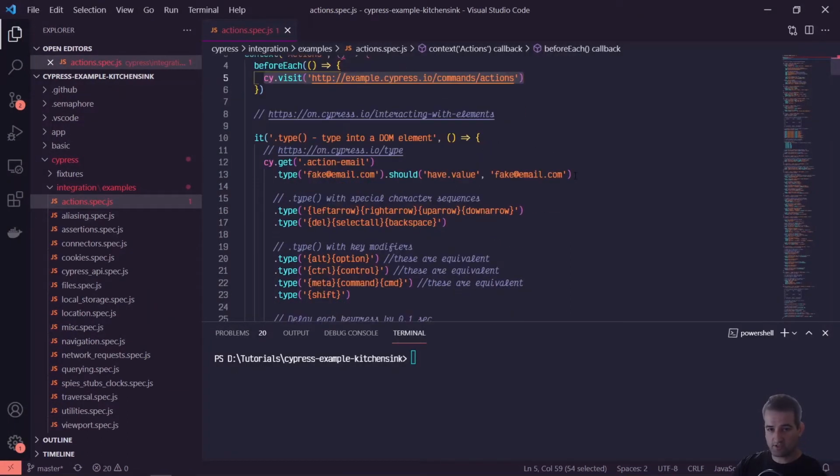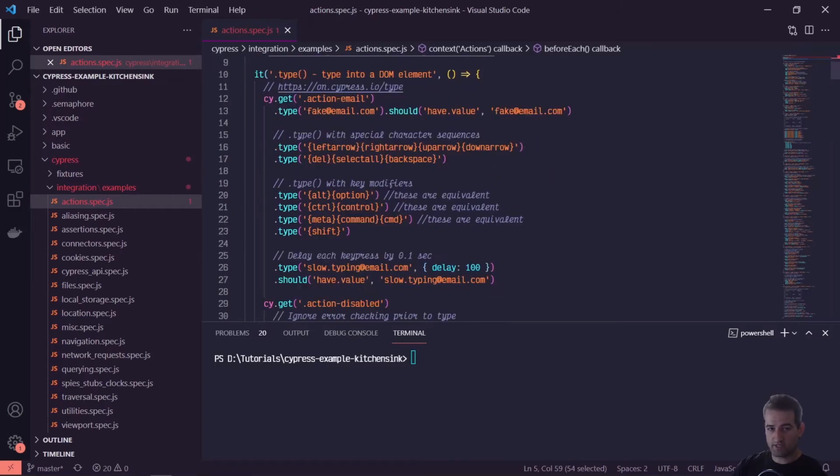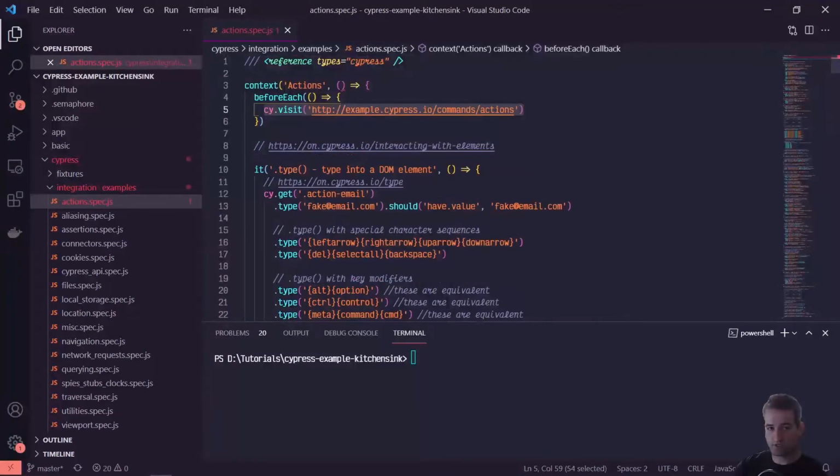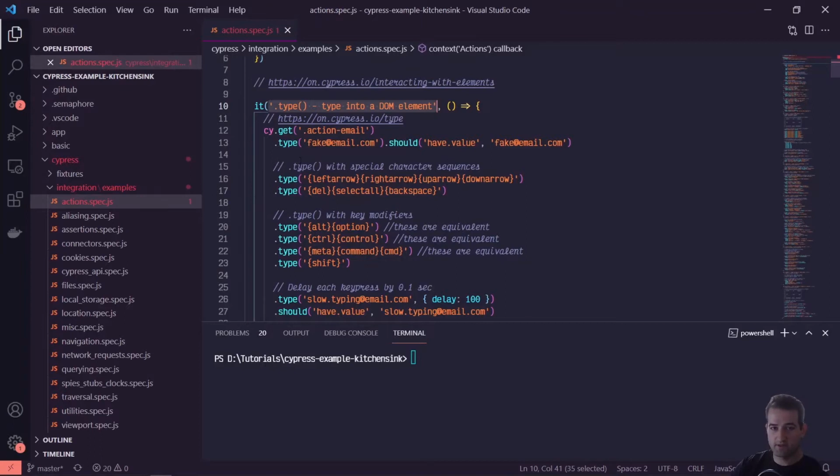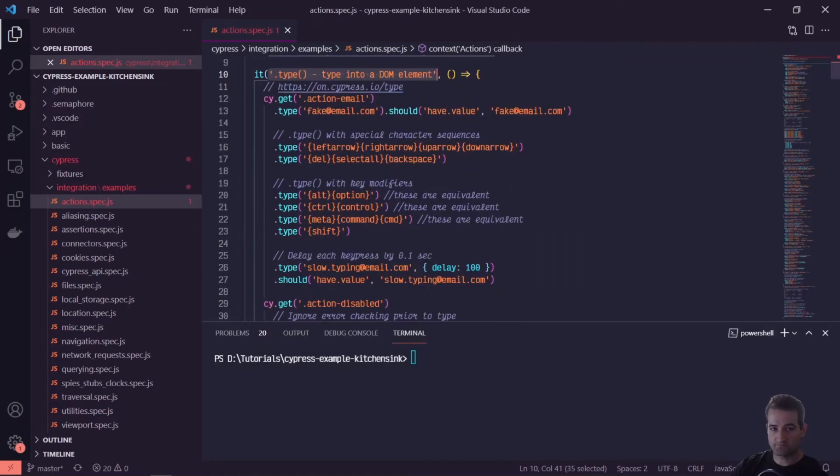So once that's all taken care of, now we can write our individual tests, and these are typically written with these it statements. Similar to context, it'll take in a string, which is the description of what's going on in that test, and then it'll take a callback function, which will then run your tests.